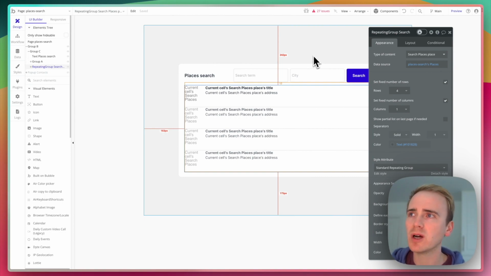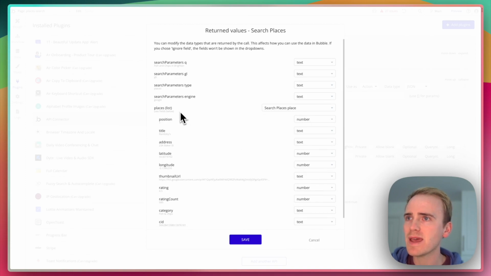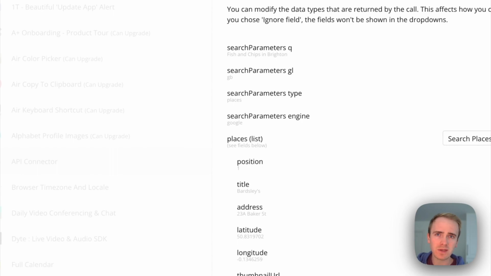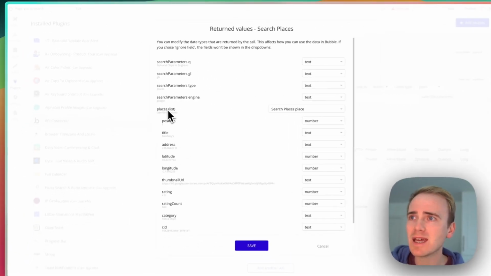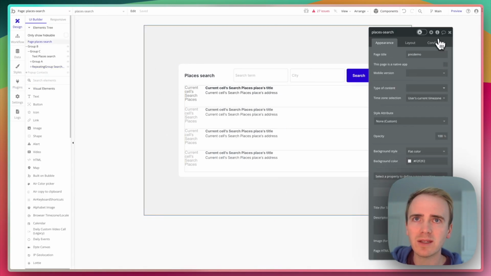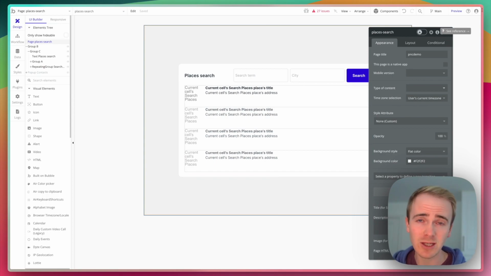But effectively what I'm doing is that since I've initialized the call in the API connector, I now have Bubble add in, almost make its own data types without me having to make my own places data type. It's made a places data type for my search places API call. And what that means is that when I go onto my page, and custom states are just a way of storing temporary data, nothing is written to the database. If you refresh the page, it's all lost.